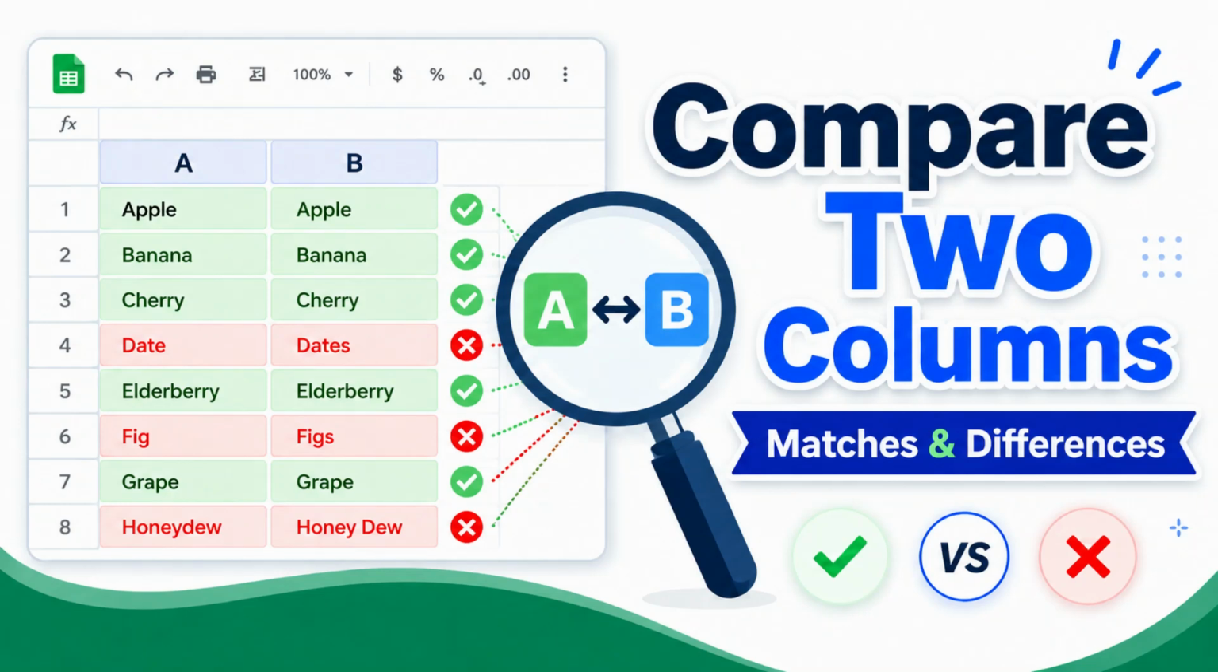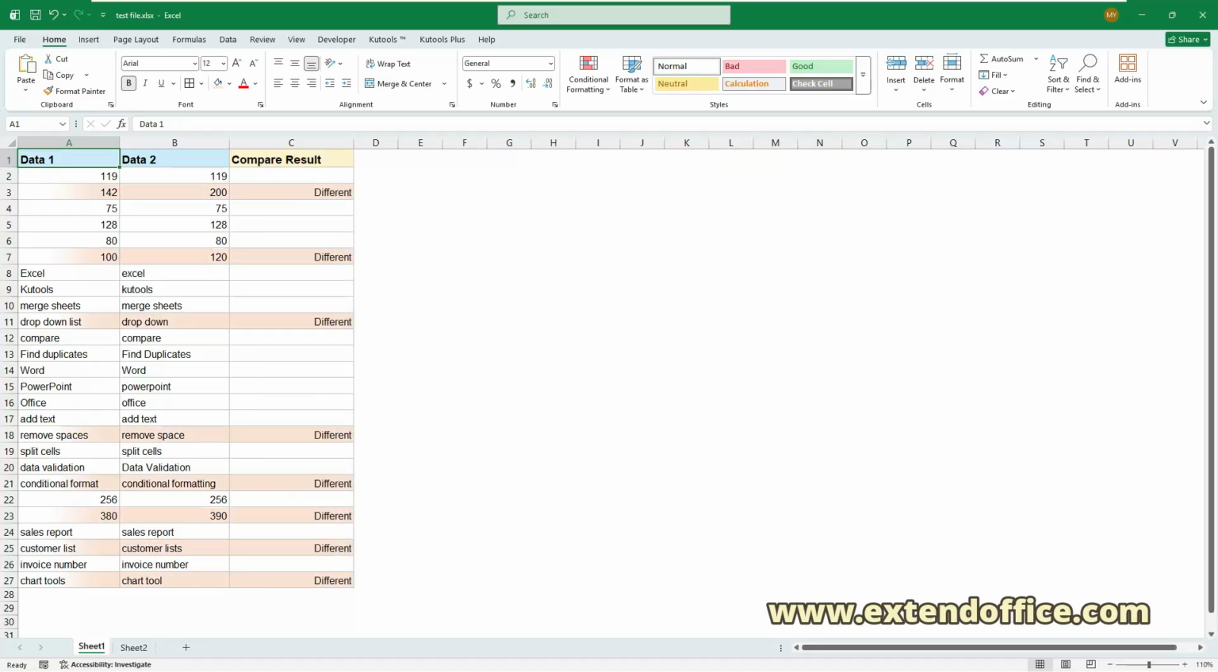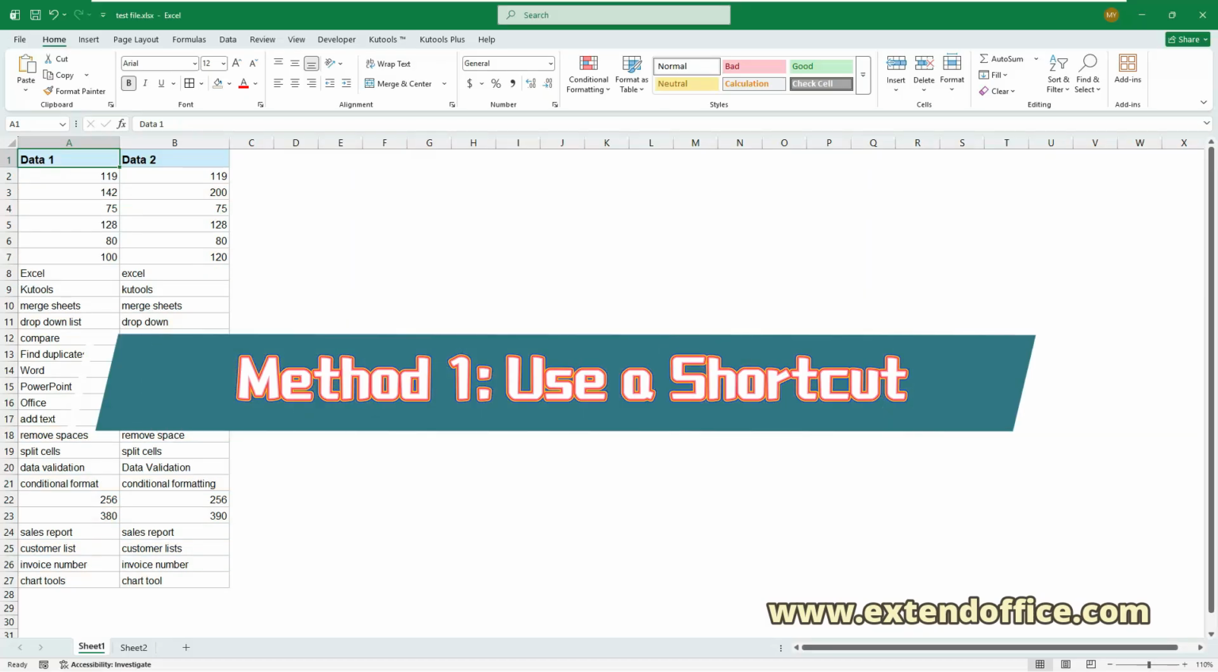Compare two columns in Excel, find matches and differences row by row. If you want to compare two columns in Excel row by row and quickly find matching entries or differences, in this video, I'll show you 3 easy methods. Method 1, use a shortcut.